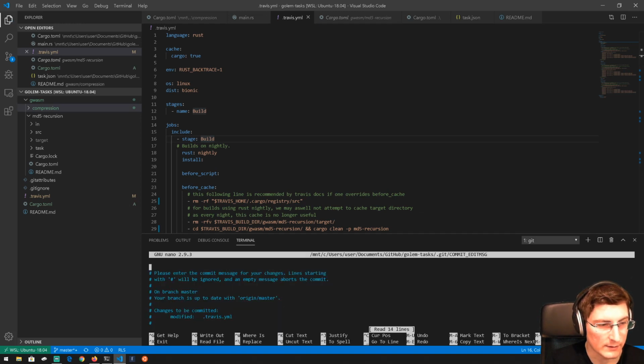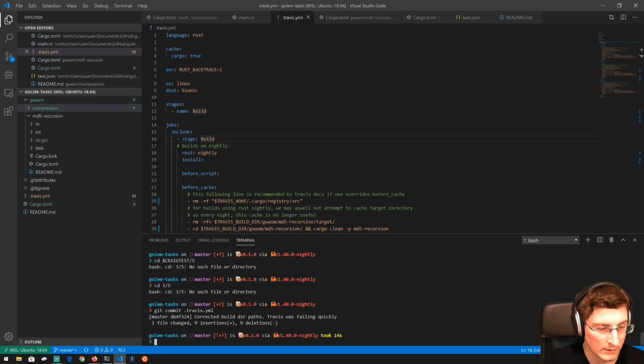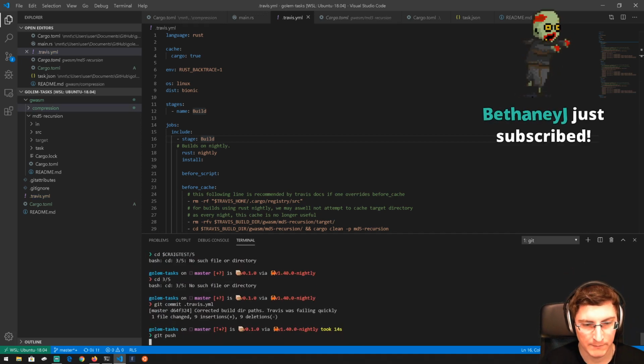Git commit Travis corrected build DRL paths. Travis was failing quickly. Push that up.